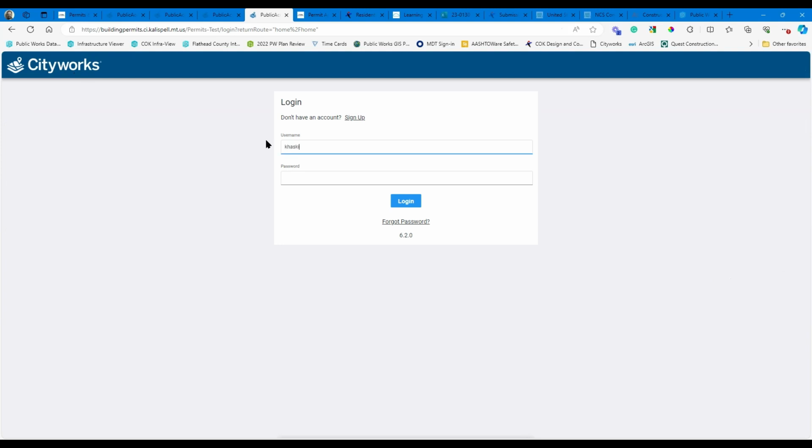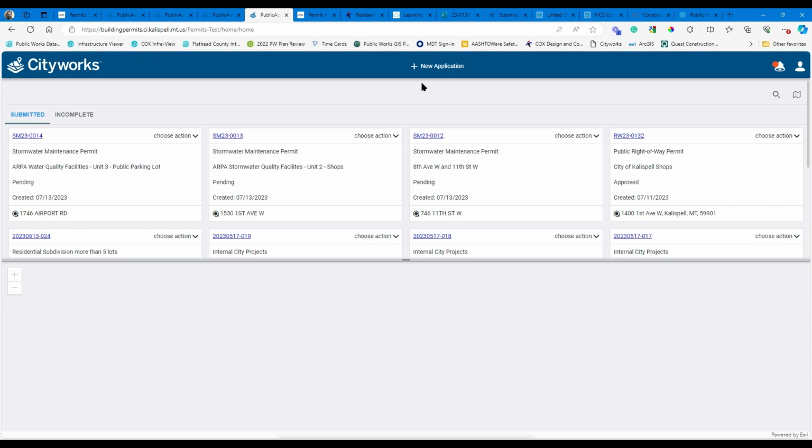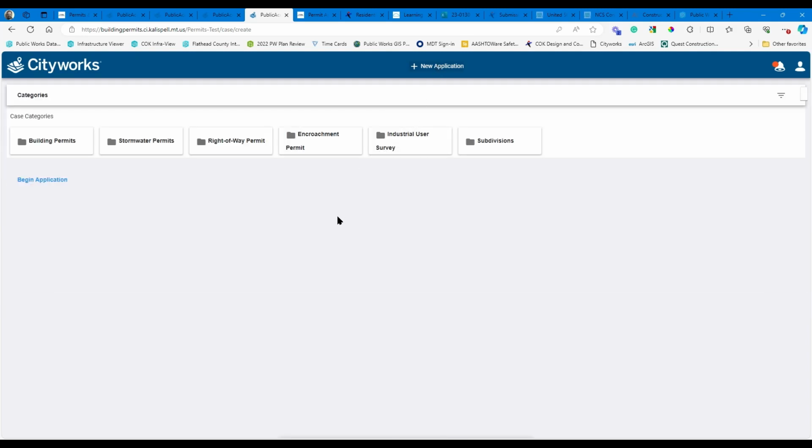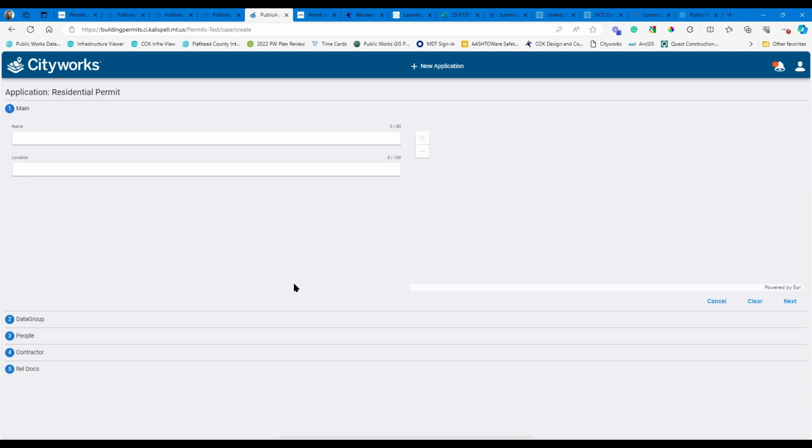So I'm going to go in here and log into our test site, and under new application, this will provide you your options for new permits, and you can apply for any of these permits in the public portal. We're looking for a building permit, and we are looking specifically for a residential building permit. And we'll click Begin Application.